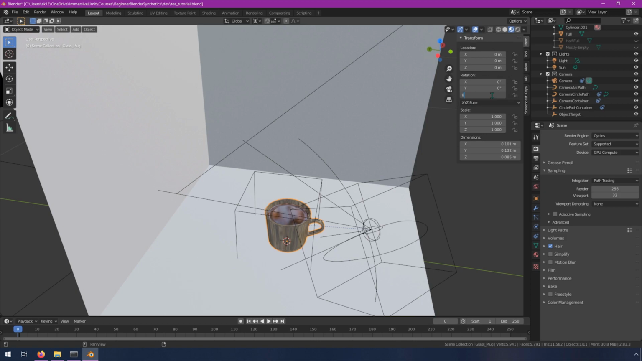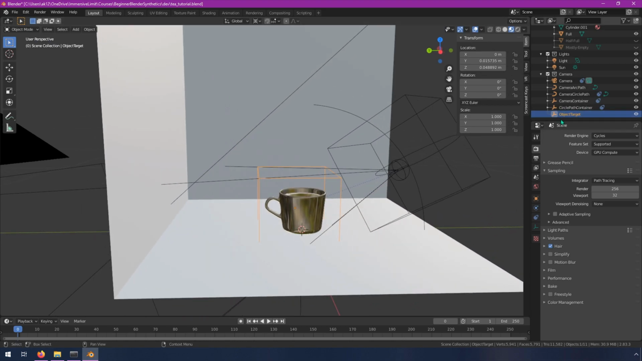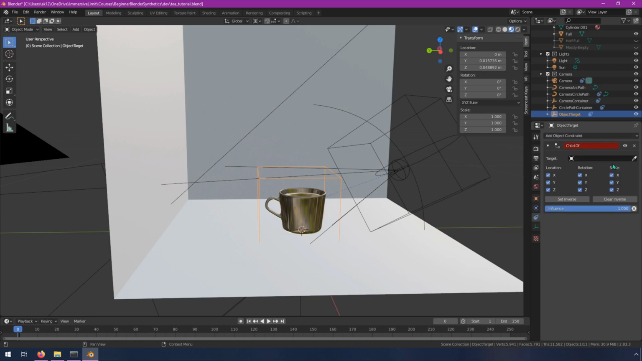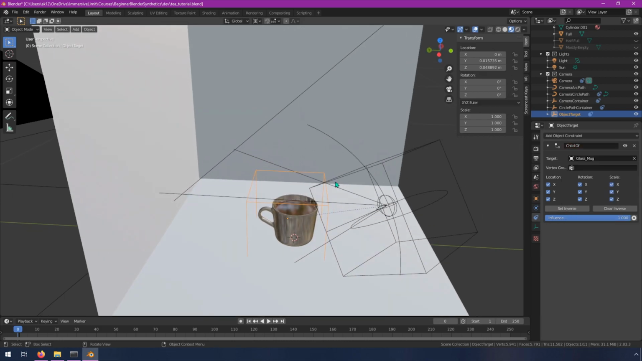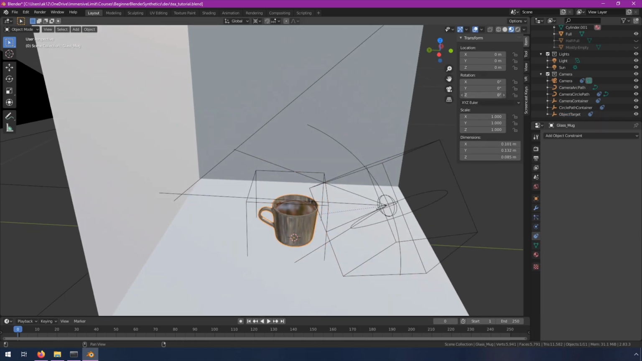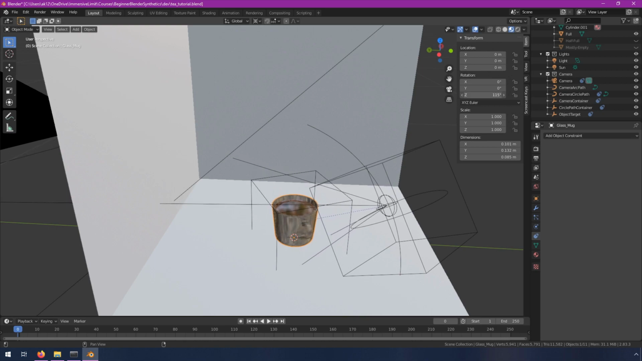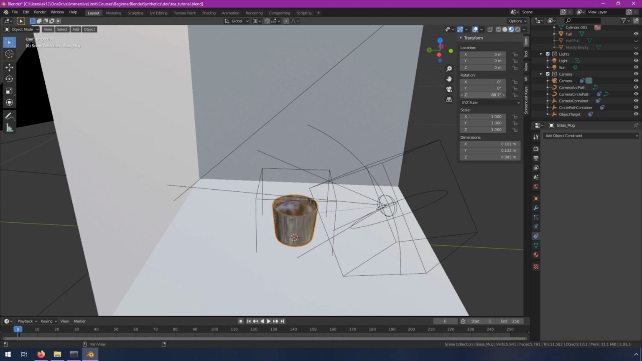So let's just set this back to 0, the cup rotation, and we're going to select our object target cube, and we're going to add a constraint, and we'll do a child of constraint. And then we just need to pick our glass mug, and then when we rotate this, you'll see that it stays within the cube because the cube is technically a child of this cup.